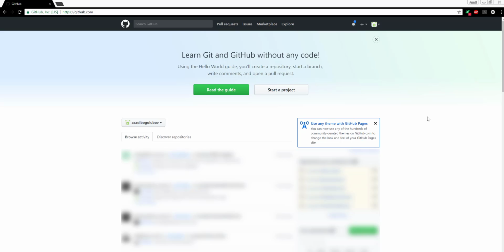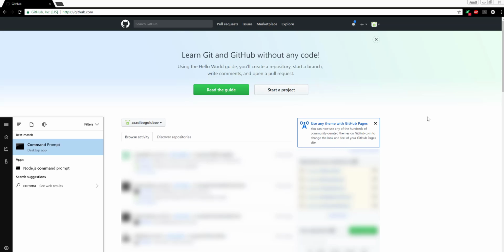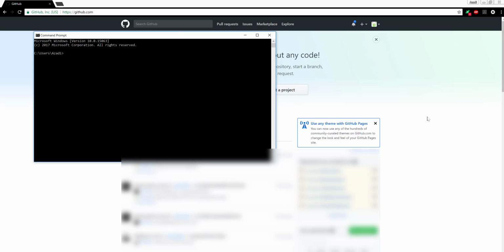Tonight we're going to cover how to do Git commands on the command line. I'll be using Windows, but the commands work equivalently in Unix or Mac. The most important thing is having a terminal open, so I'm going to open up a terminal here with command prompt.